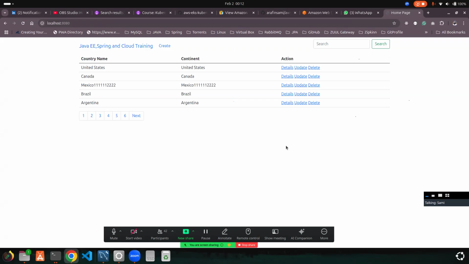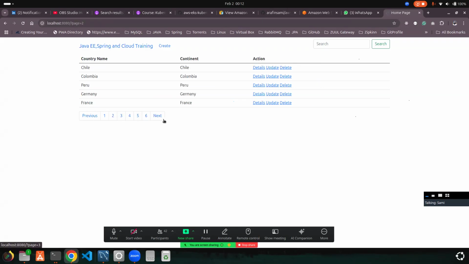And also we are able to do some pagination. We can also do pagination here. That means we already completed our CRUD: create, update, details, and pagination. In our next session, I'm going to enable the search functionality.